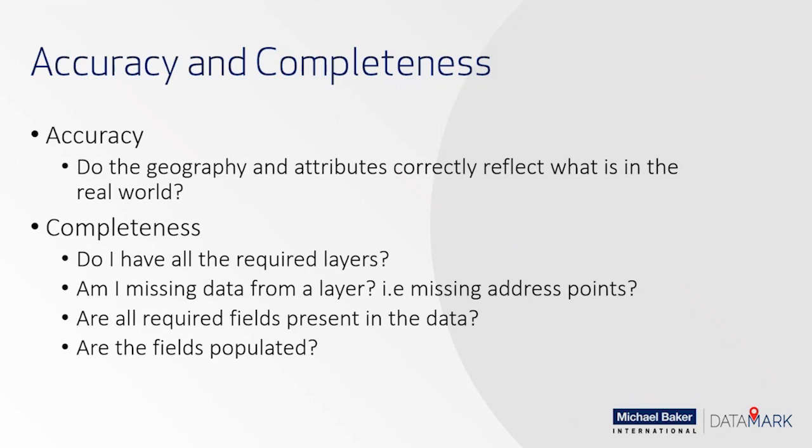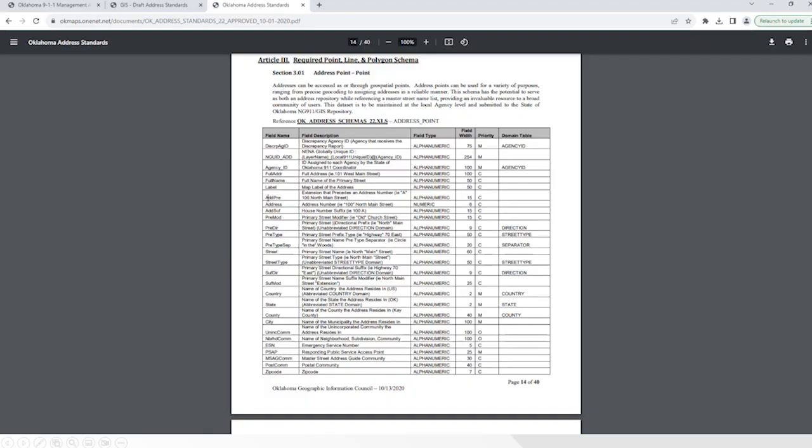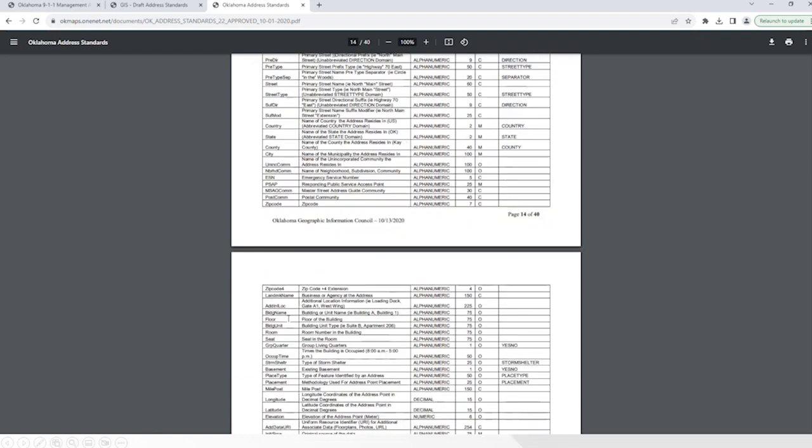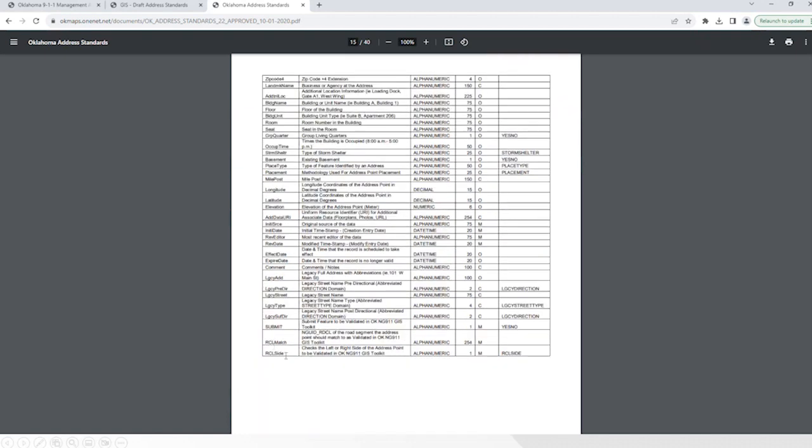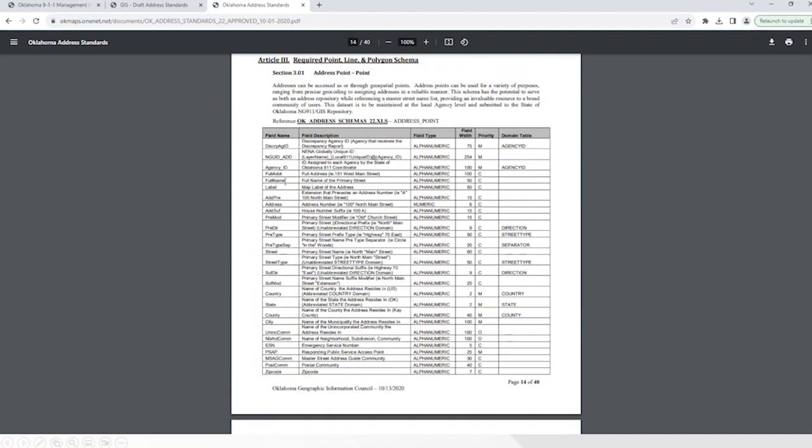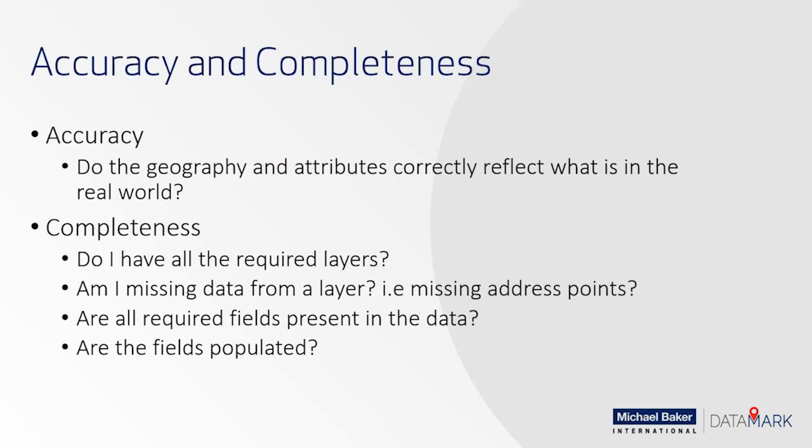Am I missing address points? Do I have all of the fields present in the data? When I say, do I have all the fields, do I have all of these guys? I've got to have all of these things within my data. I talked to someone the other day. They said, look, I'm seeing all these fields. We only have 8 fields in our data. So that person has a lot of work to do on their data to get it compliant. Okay. So do I have all my fields?